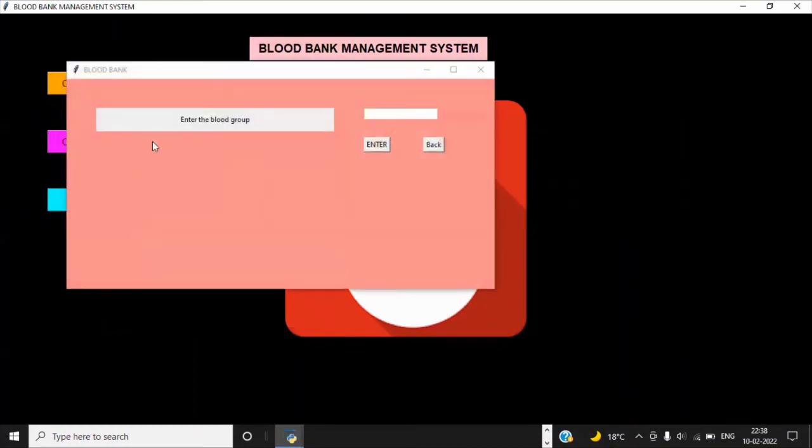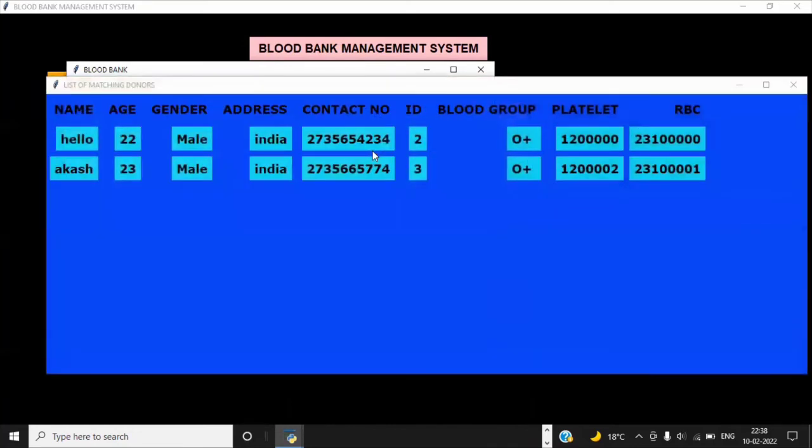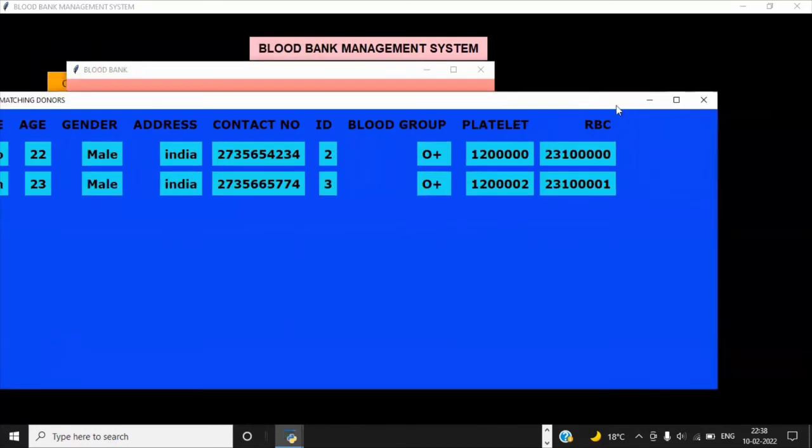Then, click to make a request for blood, and add blood group as O positive. After clicking on enter it will display the data where blood group is O positive. After that I will show that the records have been successfully inserted in SQL Developer, where two entries whose names are Hello and Akash are added.